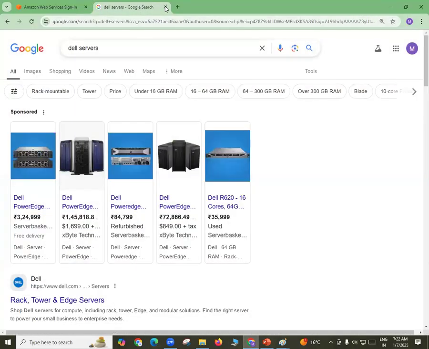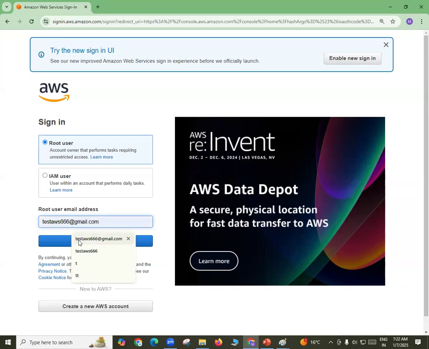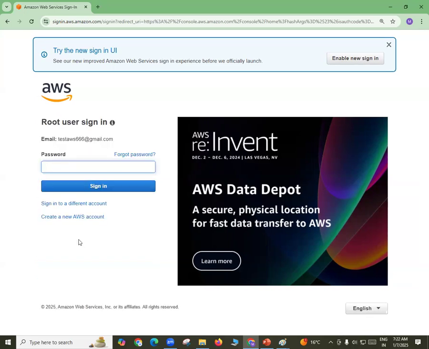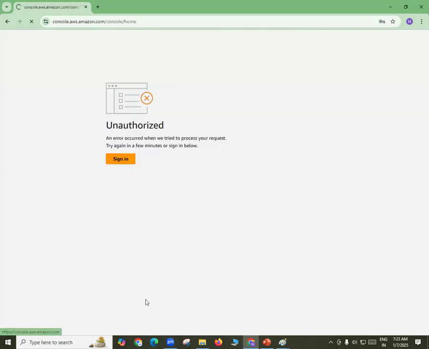For this, first of all, I need to log in to my AWS account. How to create an AWS account and how to log in to it will probably take one session for me to explain all these details. As of now, let me just enter my mail ID here. This is where you should log in, and it is asking me to enter an MFA code. Fine. So I have successfully logged in here.